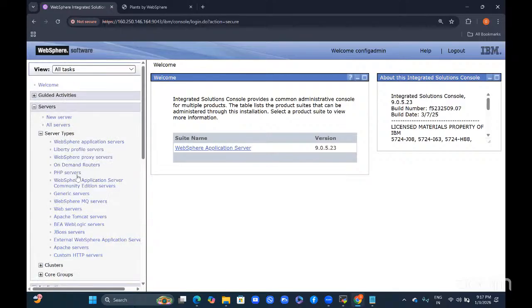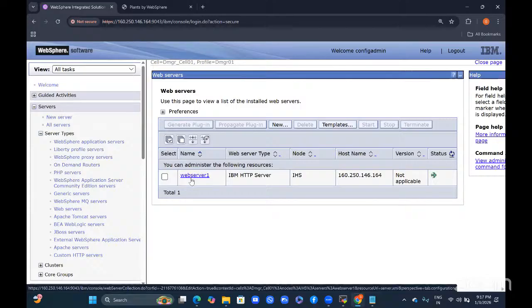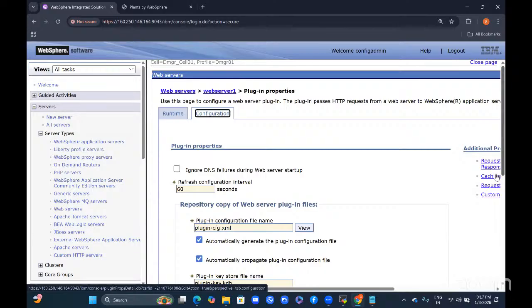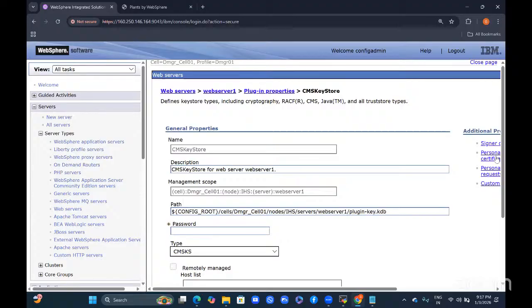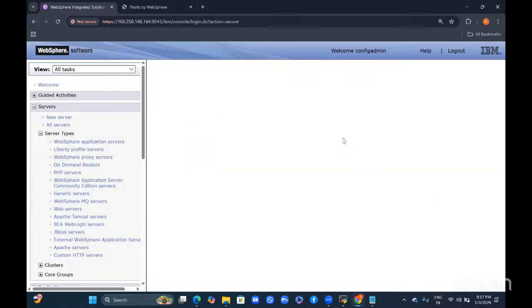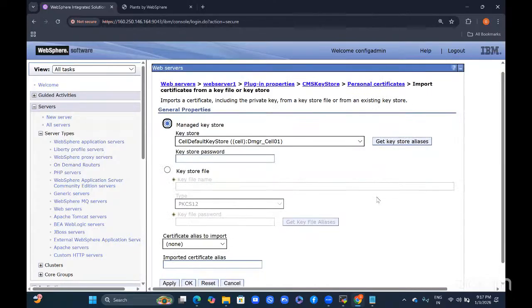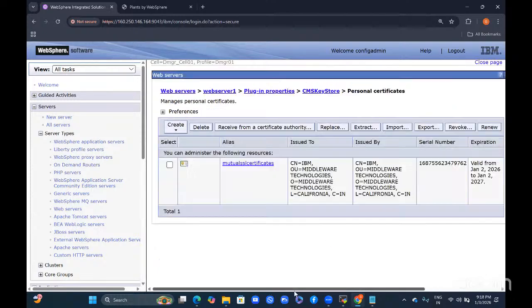Now go to web server and go to plugin properties. Go to manage keys and certificates and here say import, or here it is already there. See, already there, no issues. Already there, mutual certificates.